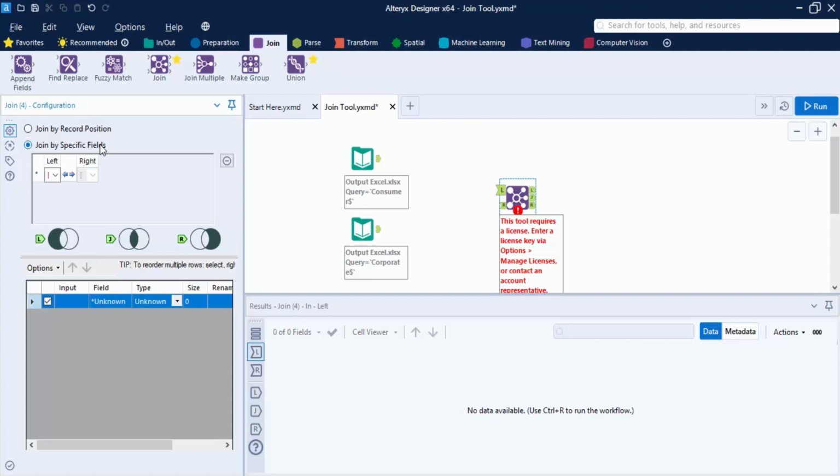Next we have join by specific fields. It is used when the two tables have one or more fields in common and the data will be joined together on the basis of the common field only. And we can choose to join based upon multiple fields, and each join should be a separate row in the grid. Like this is the grid. So each criteria that you're giving for the join should be in a separate row in this table. But I'm just going to go with join by record position.